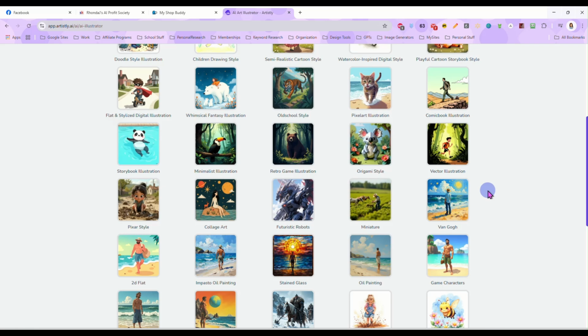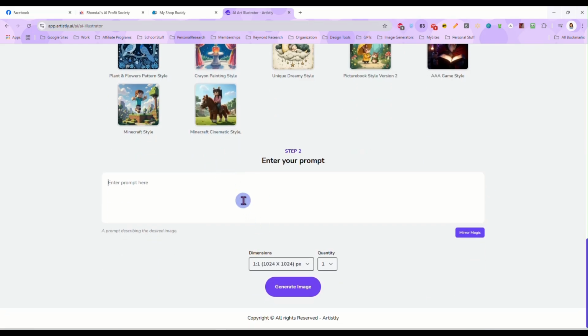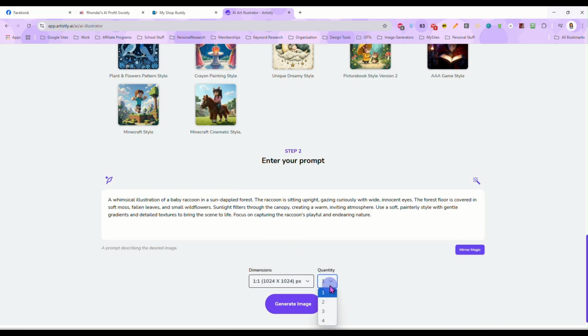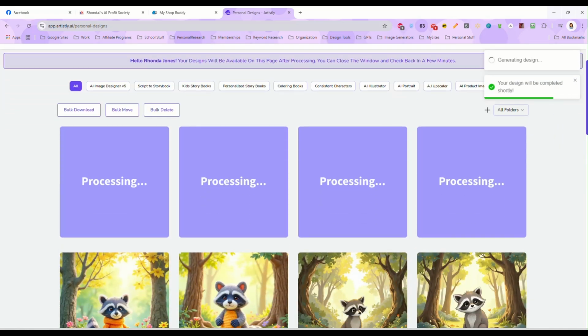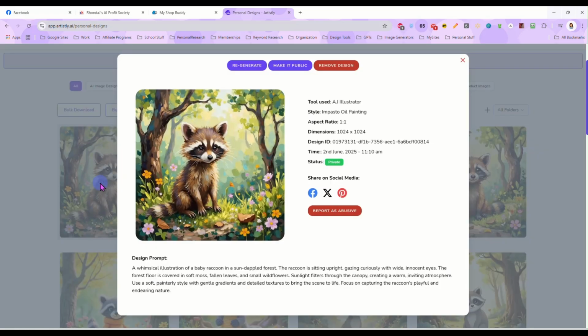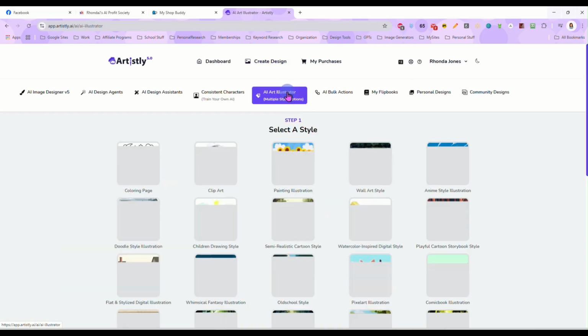But like I said, I just wanted to show you that there are a ton of different styles in here that you can choose from. Let's do an impasto oil painting. Let's see what that gives us. Okay. And there it is in an impasto oil painting style, which looks really nice too.